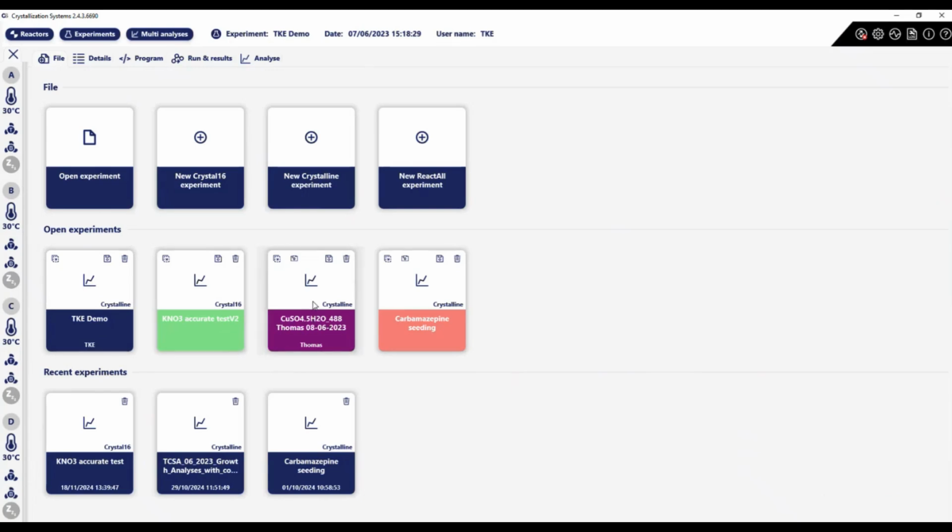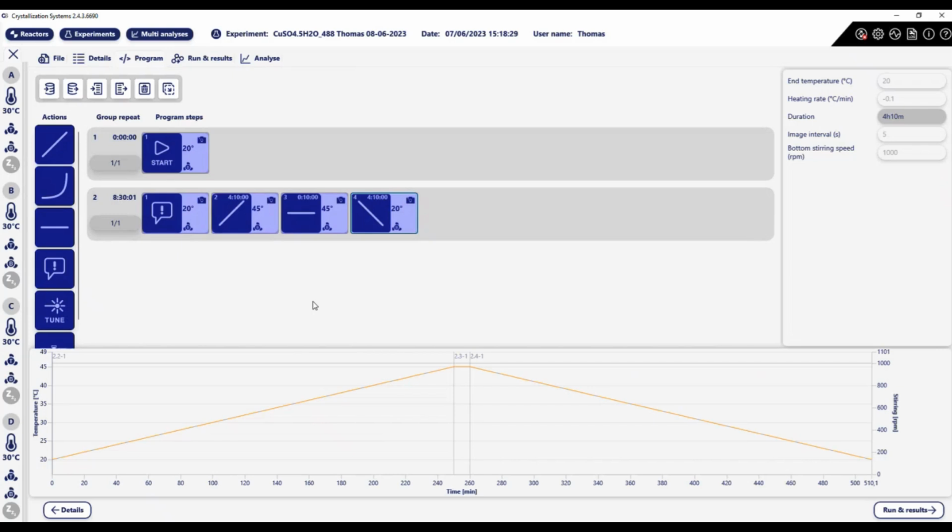I have an experiment here of copper sulfate in water. So this is the experiment I used. You can see here I have my hold prompt at the beginning to tune the cameras. For measuring solubility in the Crystalline, we recommend using a slower heating rate and cooling rate of 0.1 degrees C per minute. This is due to the larger volumes requiring more time for equilibration than, for example, in the Crystal 16, where we're able to operate at a faster cooling rate because the volumes are smaller.